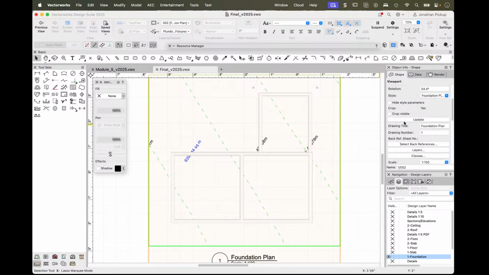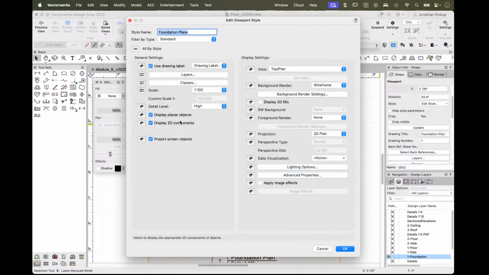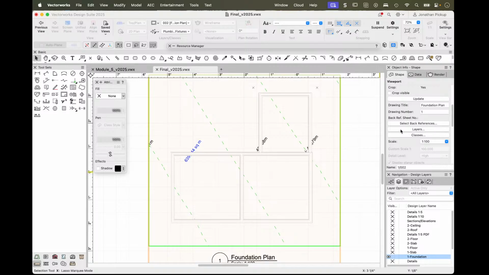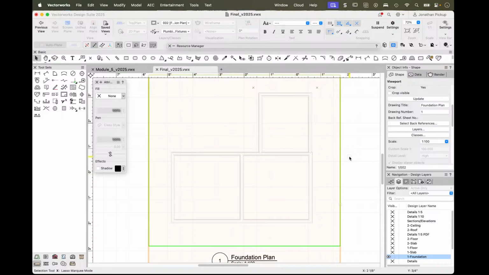Now, when we come down here, you'll see that some parameters are grayed out. These are the ones that I made not flexible. The only ones I can change are these ones here that are not grayed out. I left those to be flexible. If I want to change the style, I need to go here. I need to click on the style pop-up, choose edit style, and then I can make changes to the style itself. Now, if I want to change or turn on different layers, I don't need to edit the style. I can just click here and I can say, don't want the site model on today, or I do want the site model, and I can make those changes.